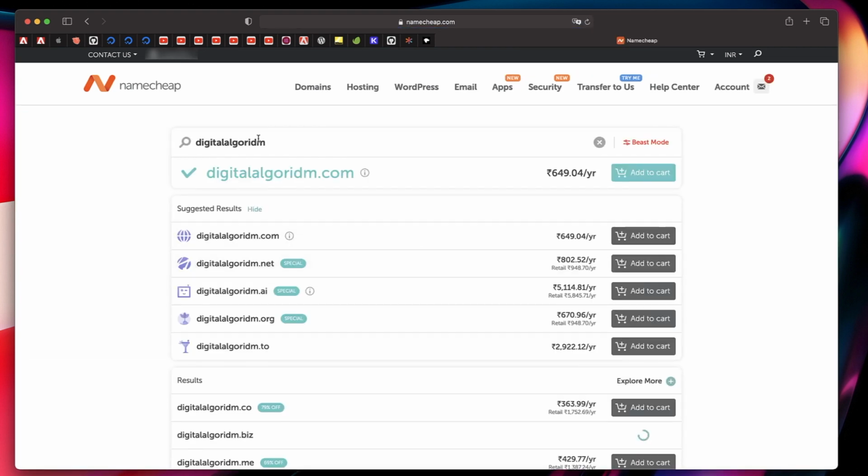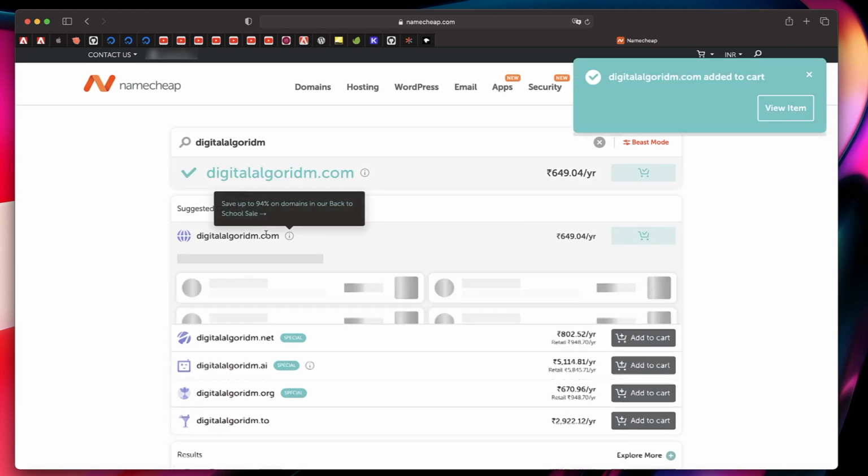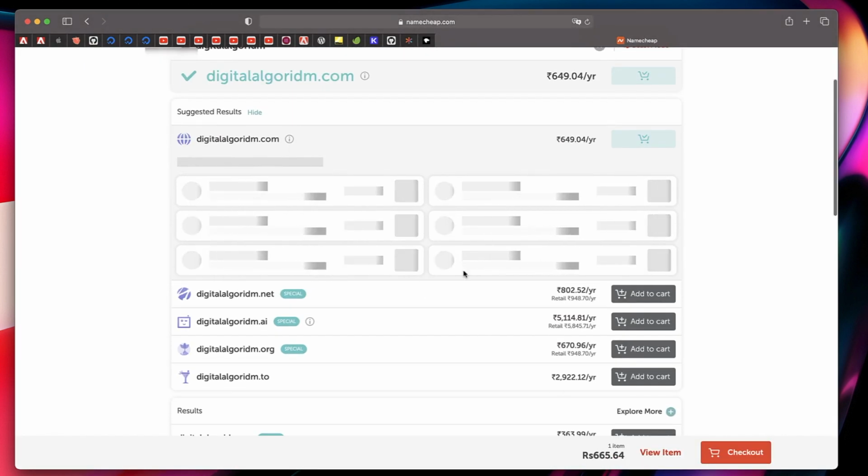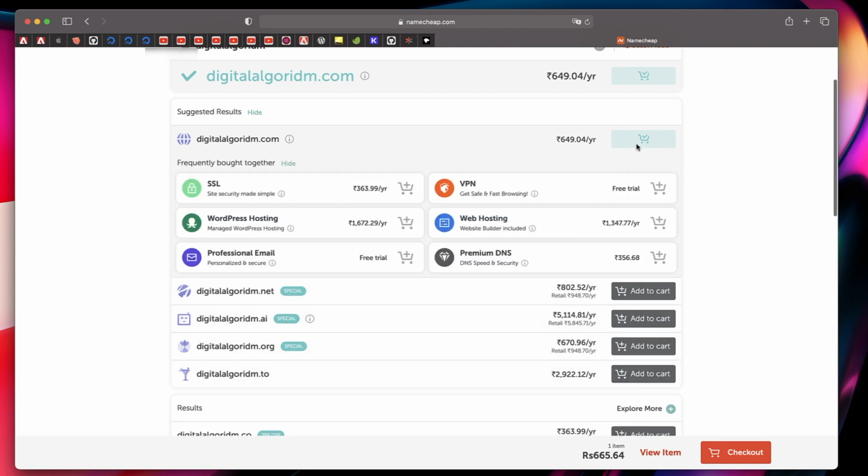It will show you other domain extensions such as DigitalAlgorithm.net, DigitalAlgorithm.ai, .org and so on. All you need to do to get the domain is just click on add to cart on the particular extension. I'm looking for .com extension, so I'll just click on add to cart. You can also add other domain extensions to your cart, but I think digitalalgorithm.com itself is enough. So I'll just click on add to cart and it shows me a checkout option.